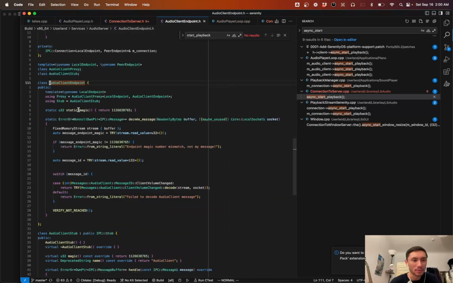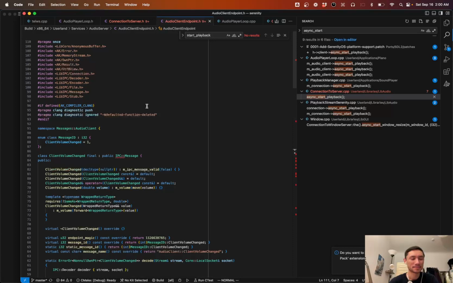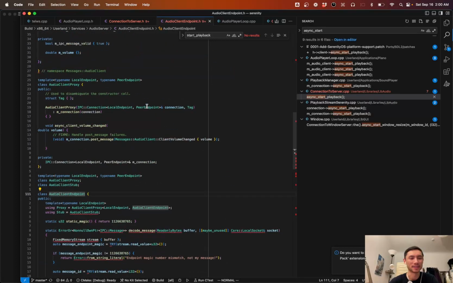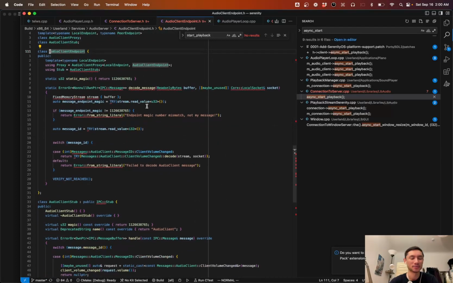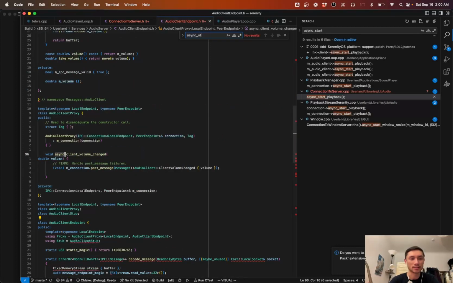How is that possible? Audio client endpoint? Whoa, oh no. Oh, no way. Wow, okay, this is crazy. We're in that code gen, auto-generated code. Async start. No, but what? It's not even there?